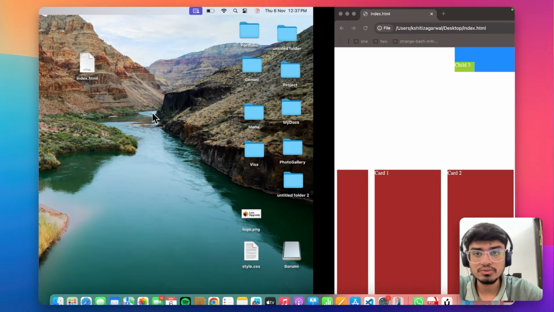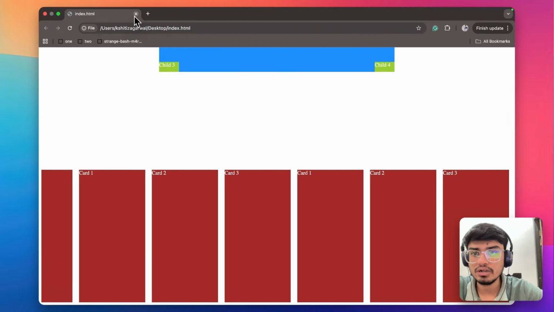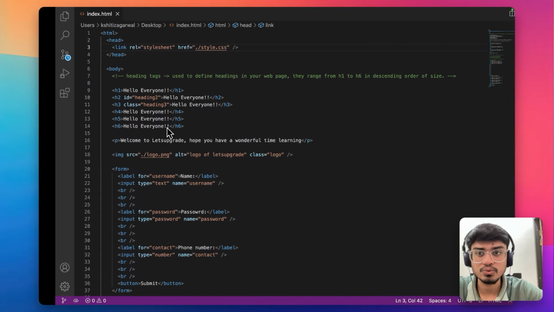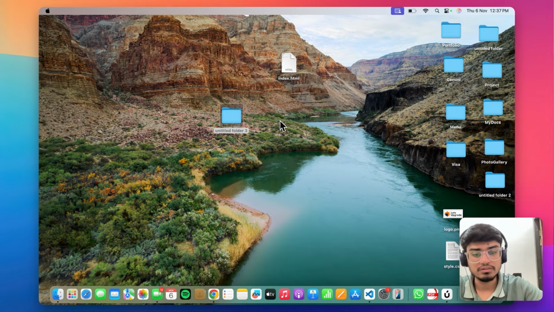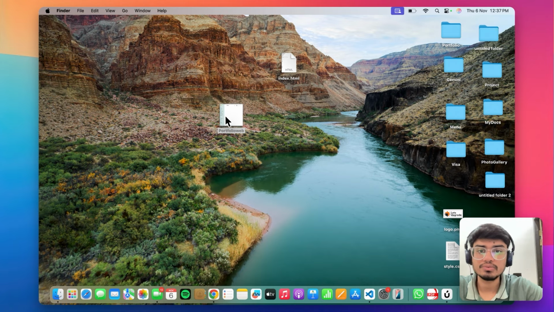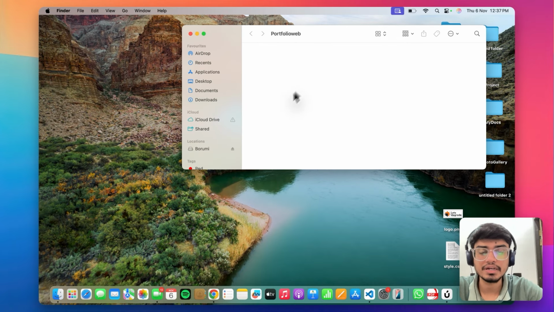What I'll do, I'll close this file now. We won't be working on this one. Also, on the desktop, I'll be creating a new folder. I'll call it portfolio web. Inside this folder, I'll be creating two new files.